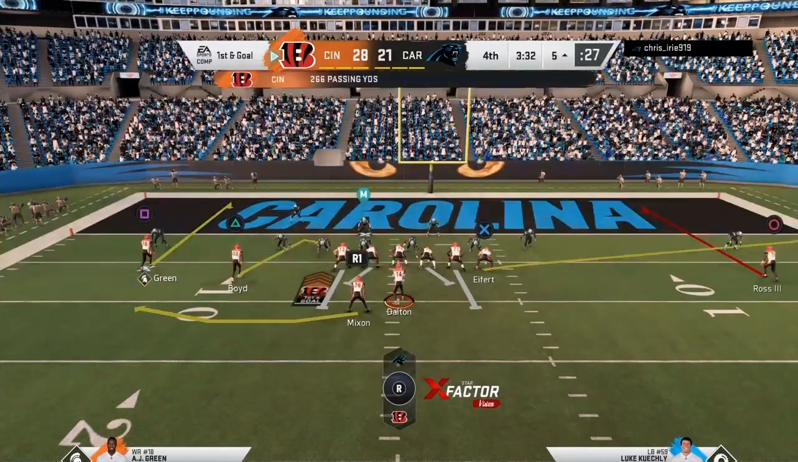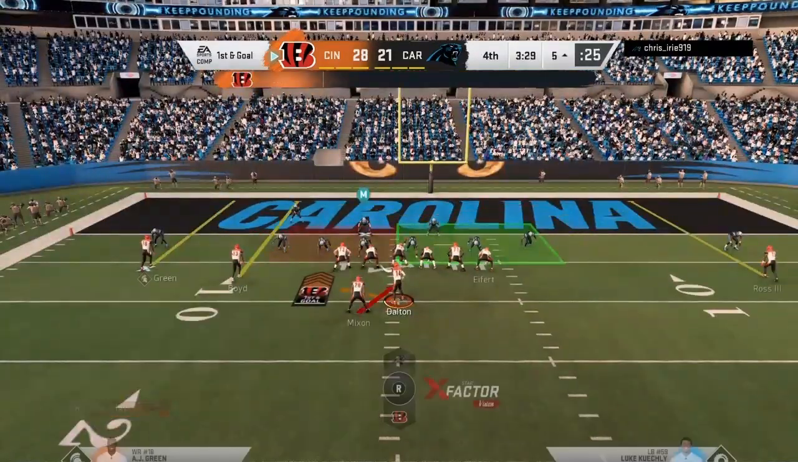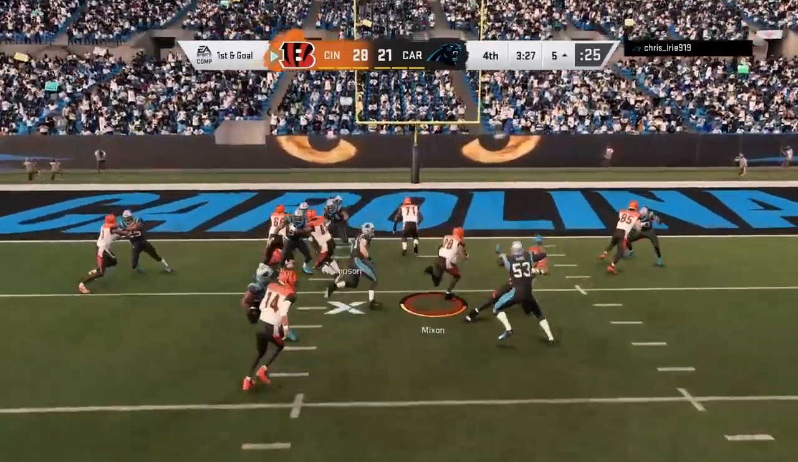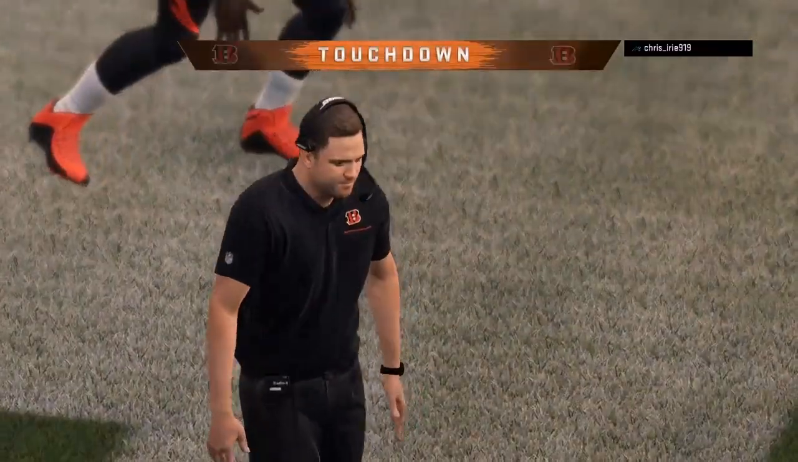Alright, what does he want to do? This looks like some type of zone. So, just run it right in there.